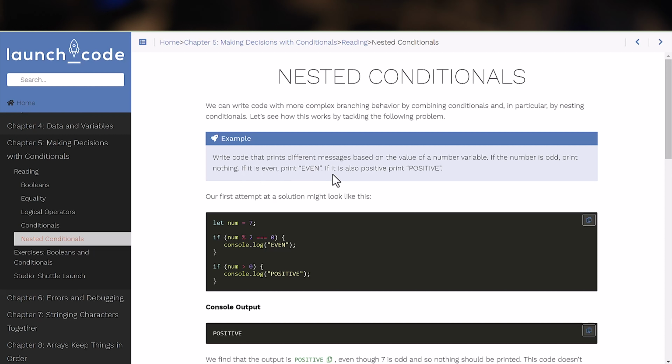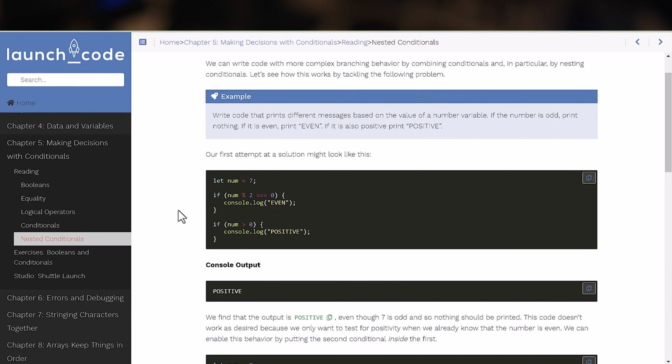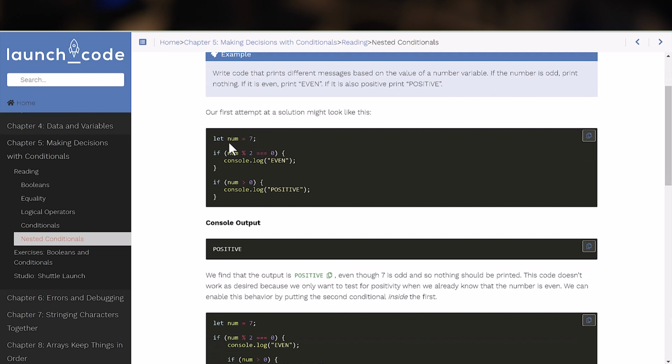Write code that prints different messages based on the value of a number variable. If the number is odd, print nothing. If it is even, print even. If it is also positive, print positive. Okay? So our first attempt at a solution might look like this.